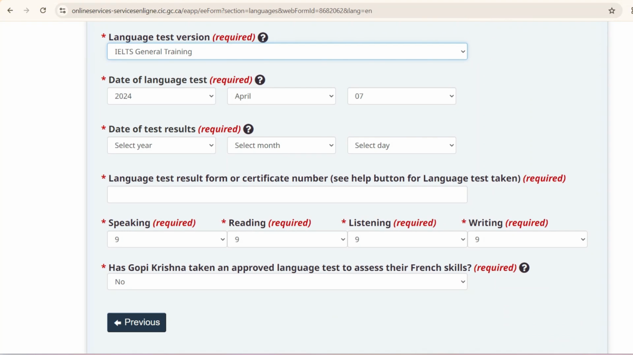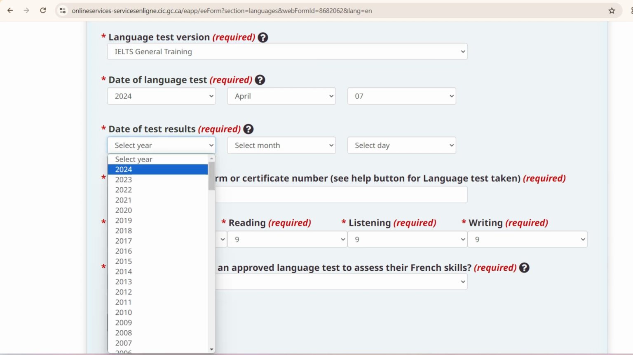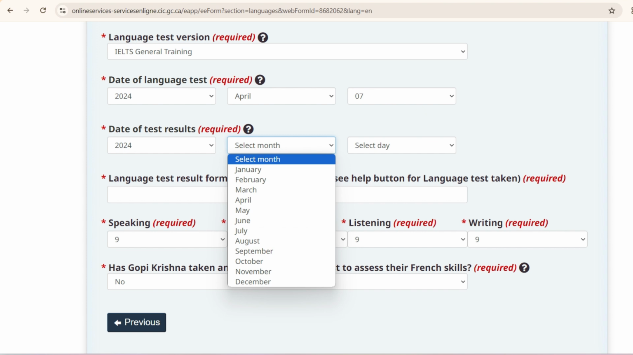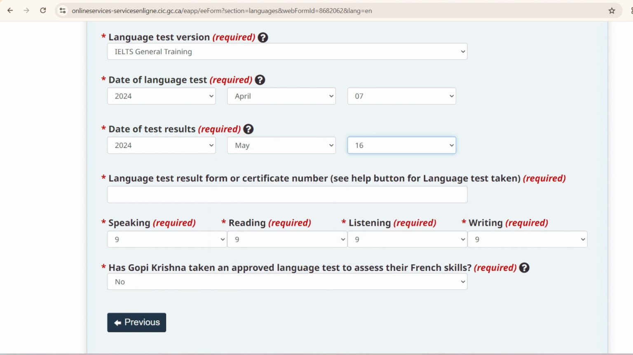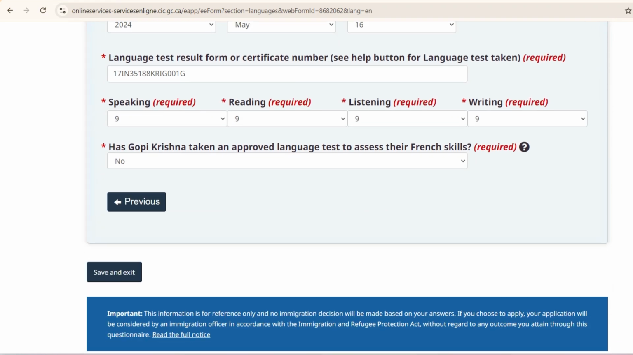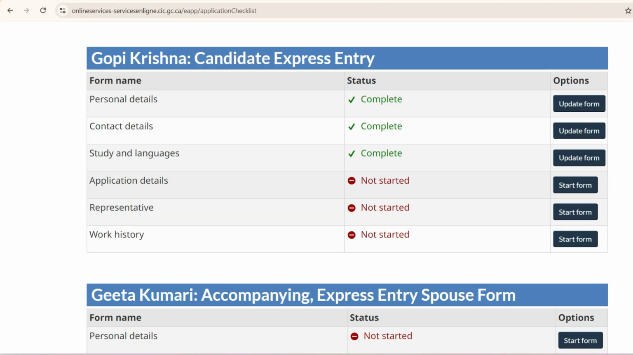Come down, and here the language test result date automatically comes entered. Then date of test result, that again you look at the document and enter the correct details. Once that detail is entered, language test result form or certificate number, make sure you're entering the details correctly. Once the detail is correctly entered, then you come down and save and exit. Next is the application detail, start form.